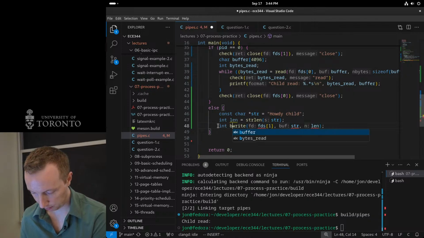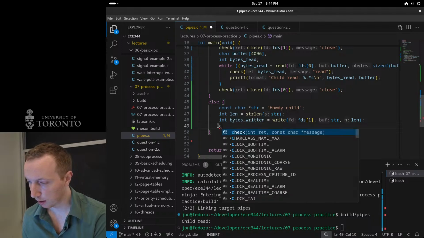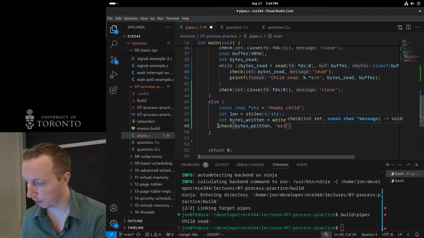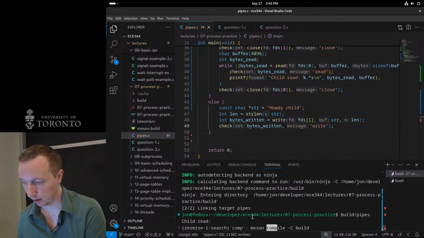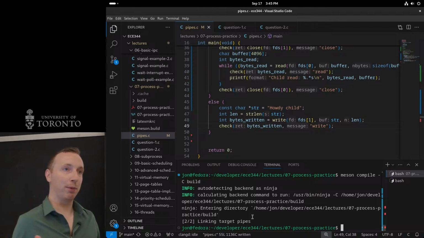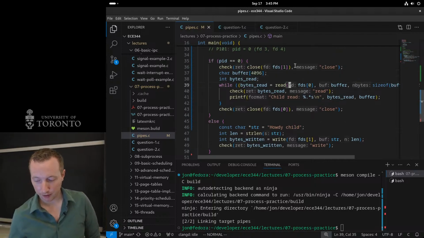Int bytes written, and then just check bytes. Do some error checking. Everyone loves error checking. All right, now if I run this, assuming everything works, it shouldn't matter what order they execute in.